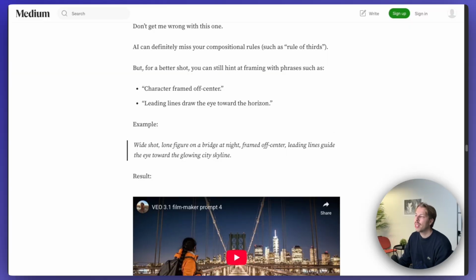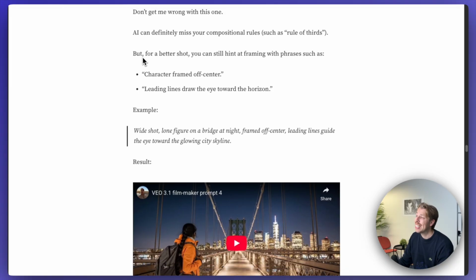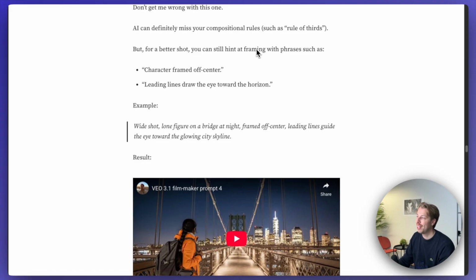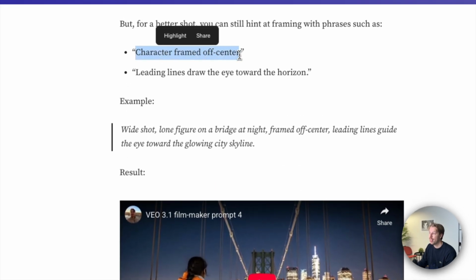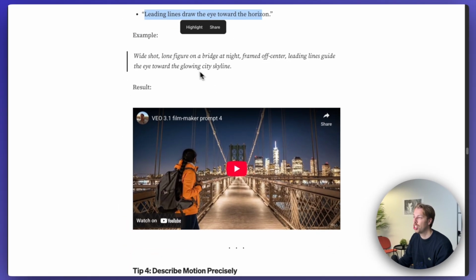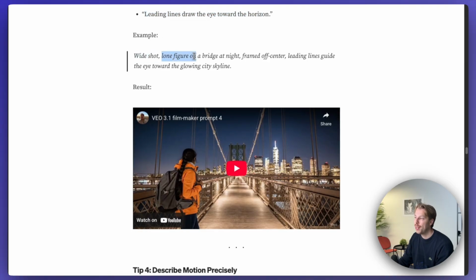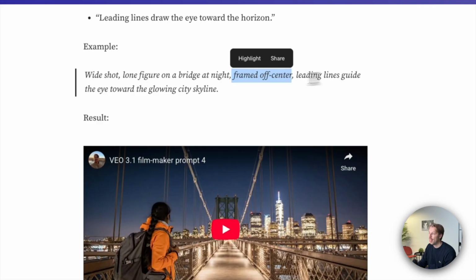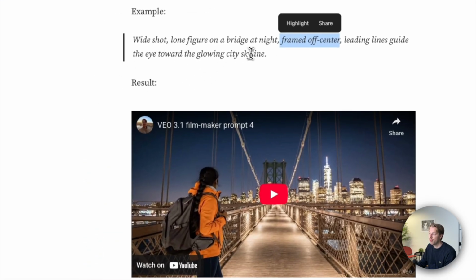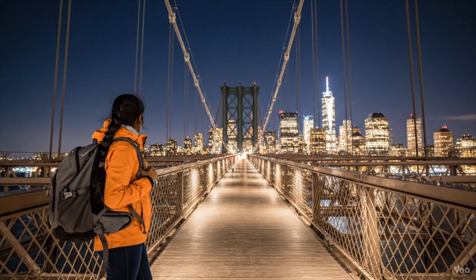And also, don't get me wrong with the next one. AI can definitely miss your compositional rules, such as if you're trying to teach it the rule of thirds. But for a better shot, you can still hint at framing with phrases such as character framed off center, or leading lines draw the eye towards the horizon. So just an example: wide shot, lone figure on a bridge at night, framed off center, leading lines guide the eye towards the glowing city skyline.